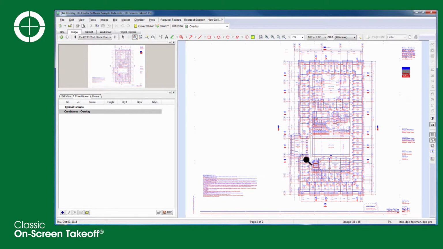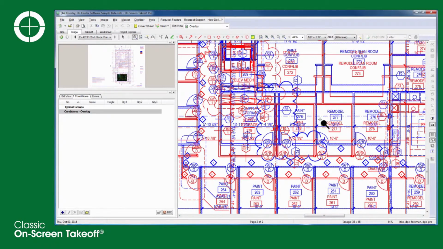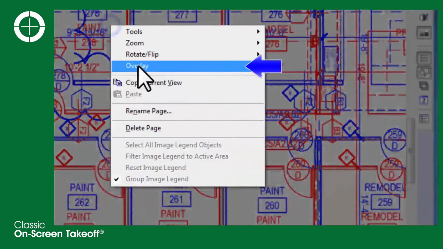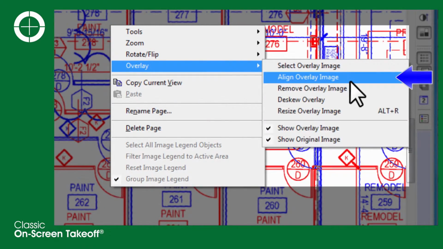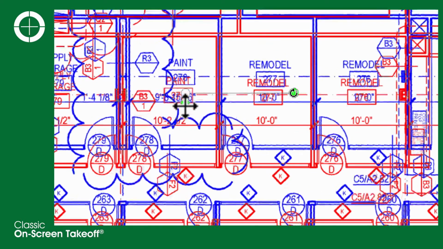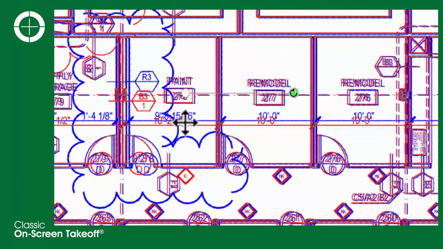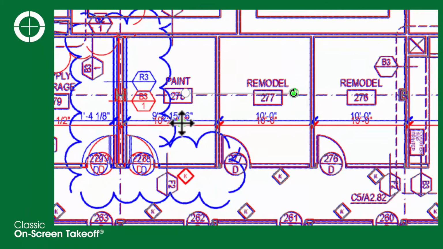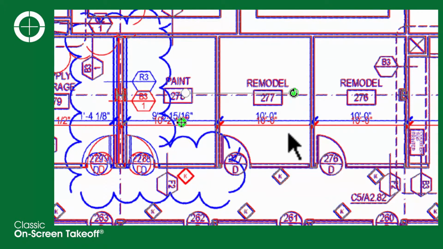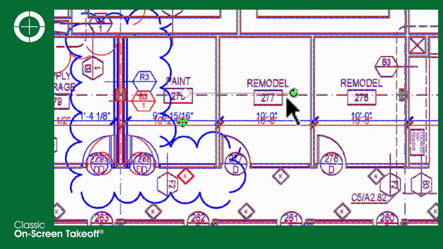Next, we want to align the two images. In order to align, we'll access our overlay tools through the right-click menu. There are 2 green circles that appear. We'll use the one on the left, grab it with our mouse, and click and drag the blue drawing, the revised drawing, into place. For more minor adjustments, I can use the arrow keys on my keyboard to make slight shifts on this drawing. When I'm done aligning, I can simply click anywhere in the white space to remove the alignment tool.